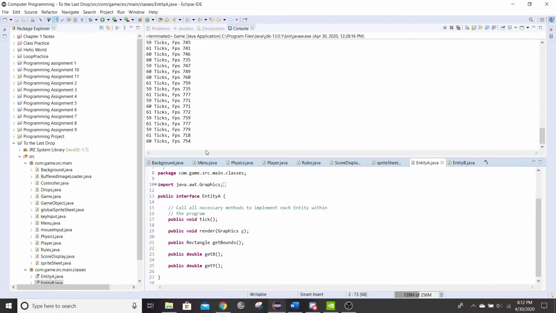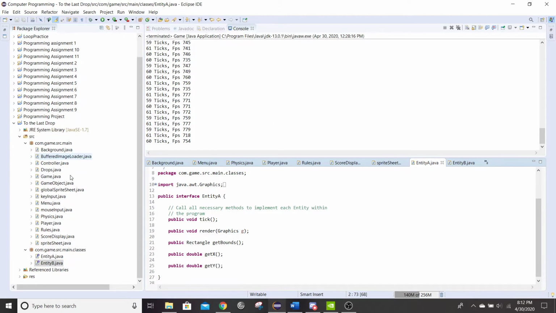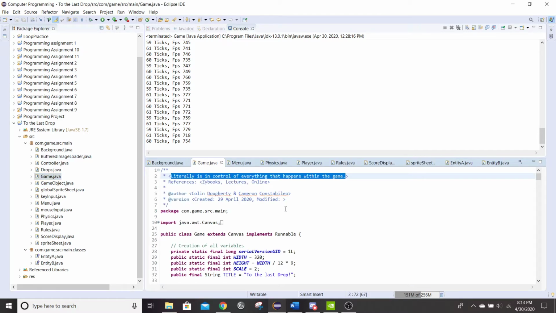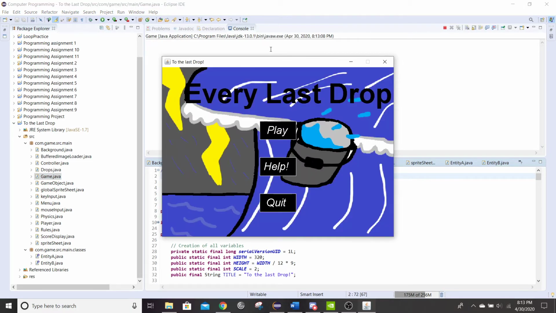So if I jump over to Eclipse here, we have all our classes on the side, into our main project file, Every Last Drop. And we'll go to our game class. This is what will be used to run the game from. And I will now run the game.